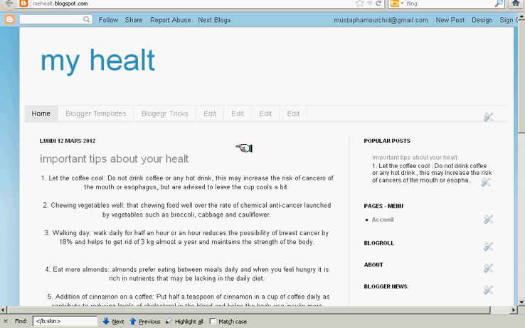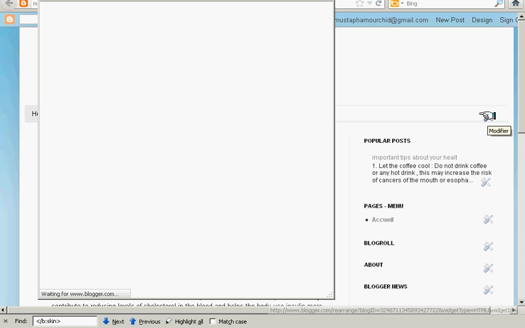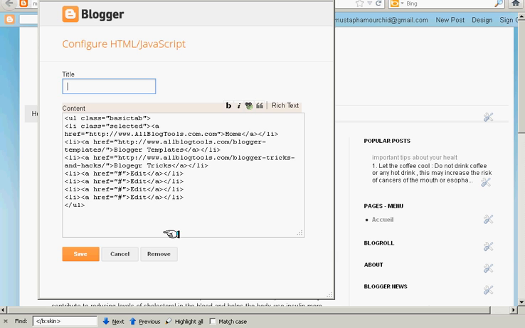So good, you can see the buttons here. You can edit your buttons.